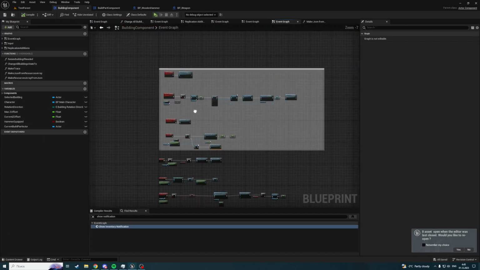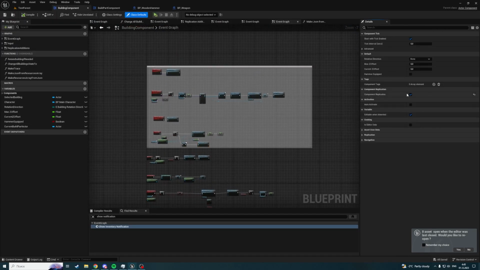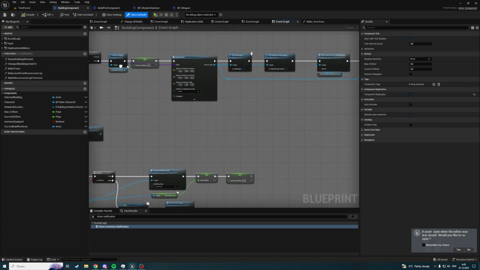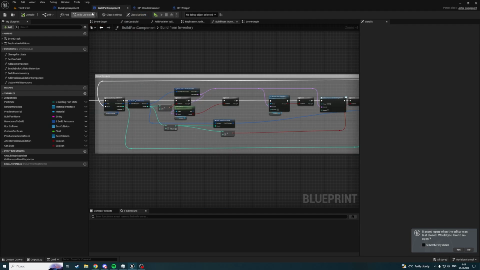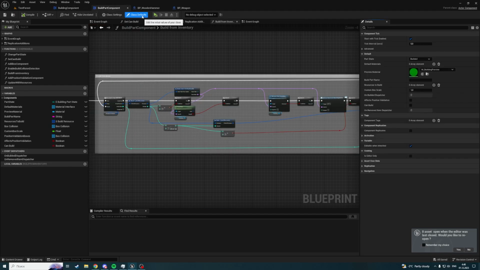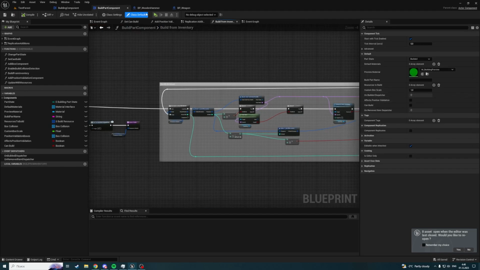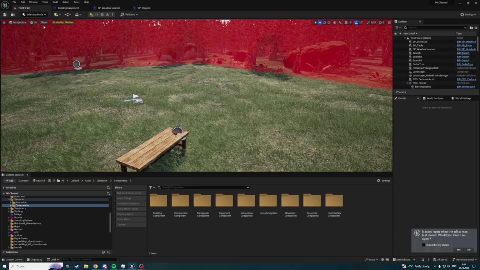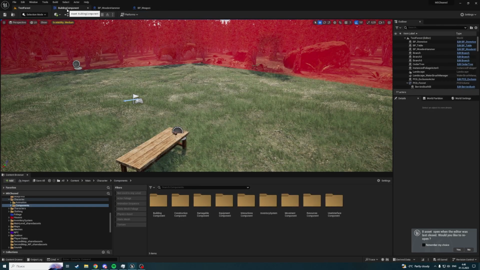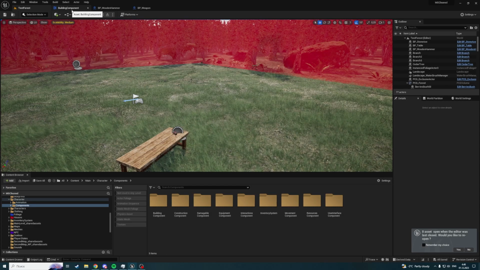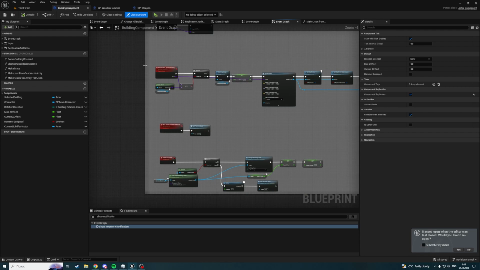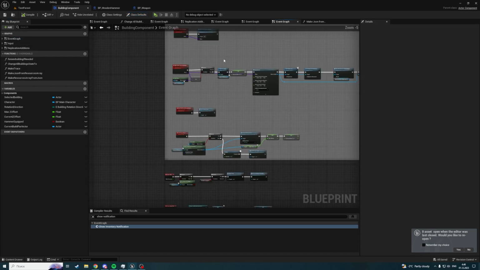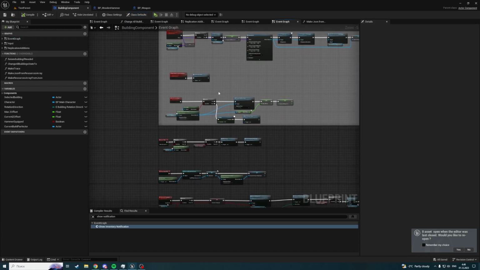Building component should be replicated. So open class defaults and replicate this component, and build part component should not be replicated. The same for construction component. Only building component should be replicated. Now let's start from spawning a building.